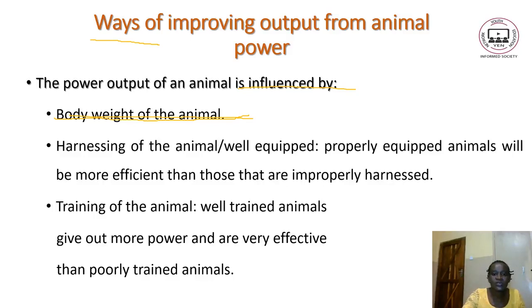And also, we may look in terms of harnessing of the animal, well equipped. Most of the times, if they are properly equipped, animals will be more efficient than those that are improperly harnessed. So before you get those animals to do some of the operations in the field, make sure that they are well equipped. All the equipment which will be needed in order for them to carry out the activities should be available. So we're saying properly equipped animals will be more efficient than those that are improperly harnessed.